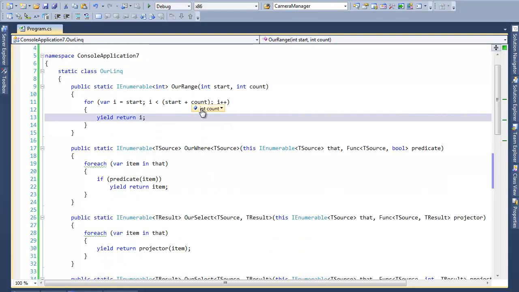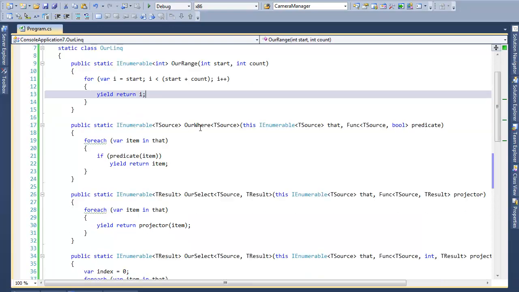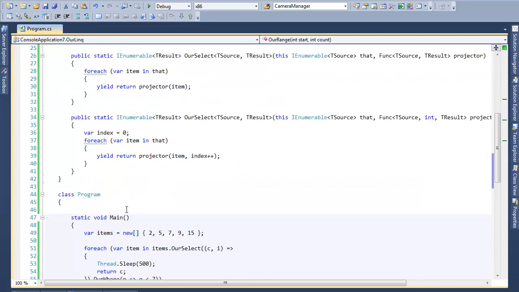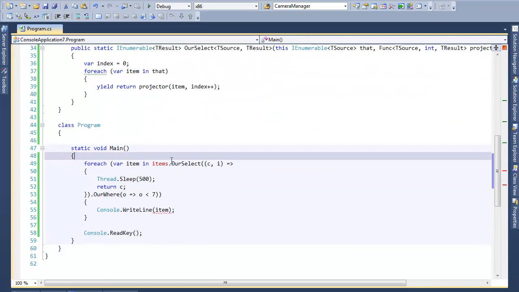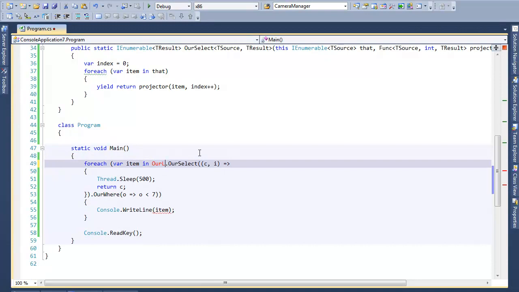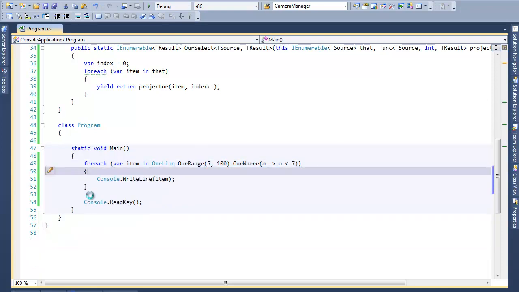I do want to point out right now that the actual implementation of our Range does argument checking as well as making sure that start plus count isn't greater than int.MaxValue. But, I mean, yeah, basically just verifying that all the values are good. Yep. So I'm going to go ahead and delete items, and I'm going to do our Linq.Range, or our Range, 500, and then I'm going to leave the where, and then print this out.